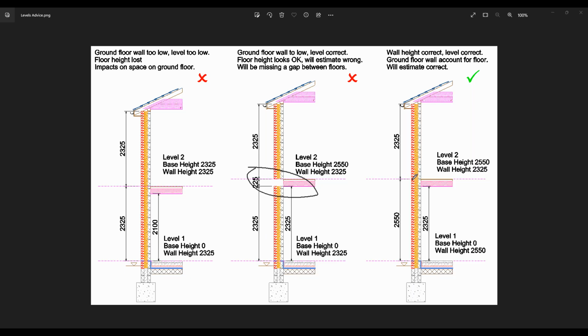On the third illustration, everything is working correct. We have our floor-to-floor height as 2550, meaning our floor-to-ceiling height internally is 2325, what we were looking to achieve to begin with, and our floor thickness of 225. Everything works out fine, and our 3Ds will stack correctly.